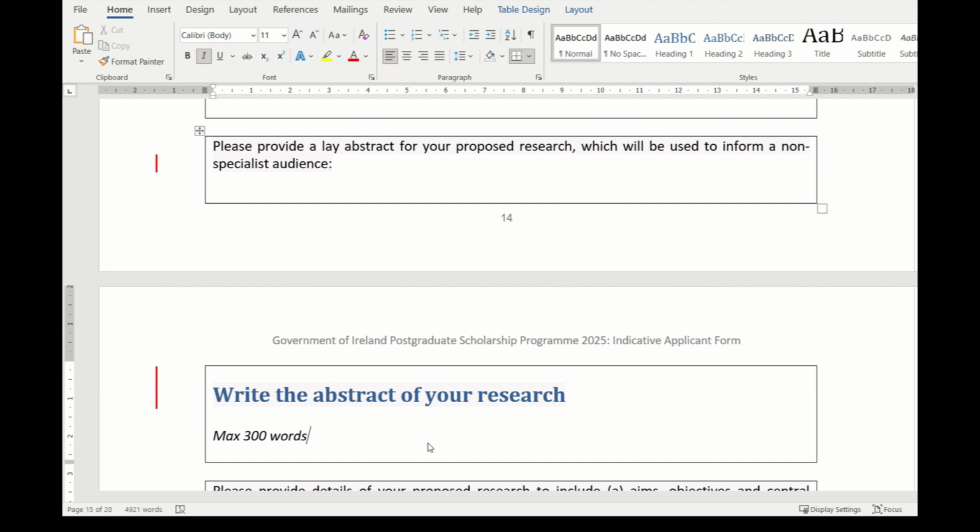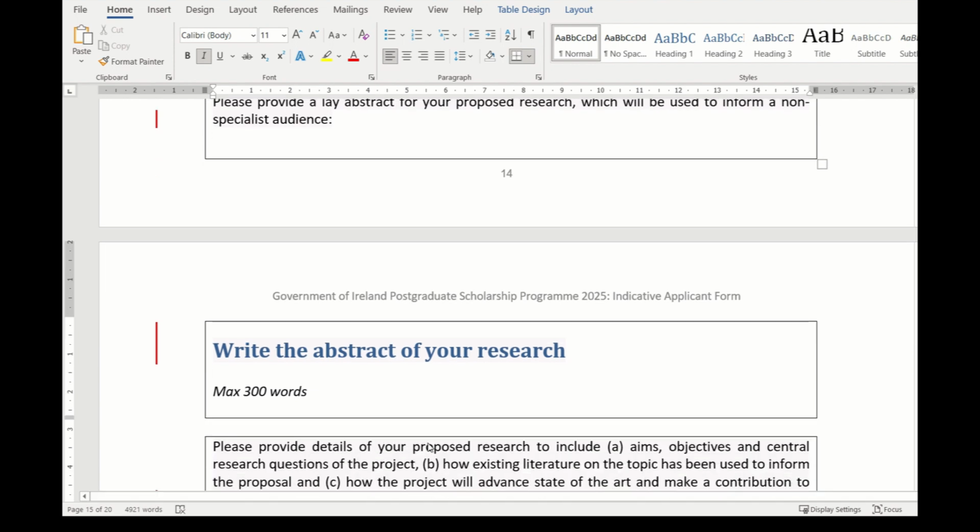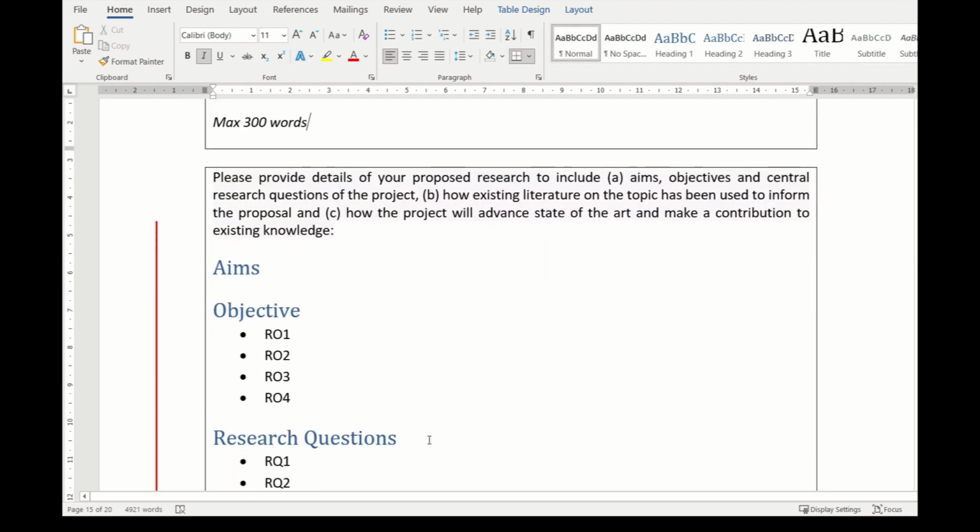Okay, now they have asked again about the aims and objectives, research questions, how the existing literature on the topic has been used to inform the proposal, and how the project will advance state of the art and make a contribution to the existing knowledge. Again, I have created the headings and subheadings for your ease.